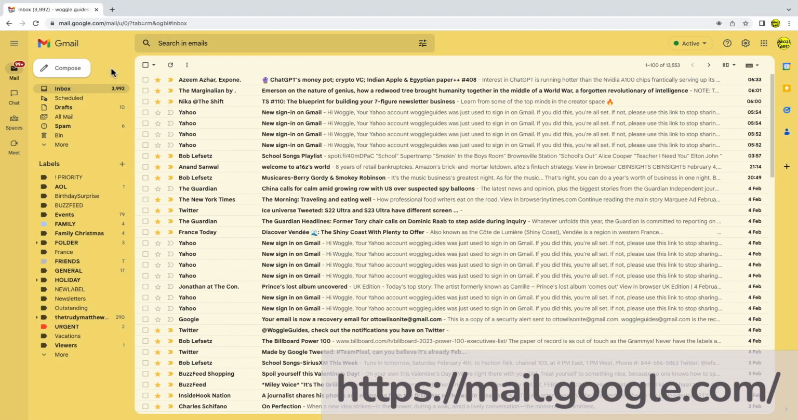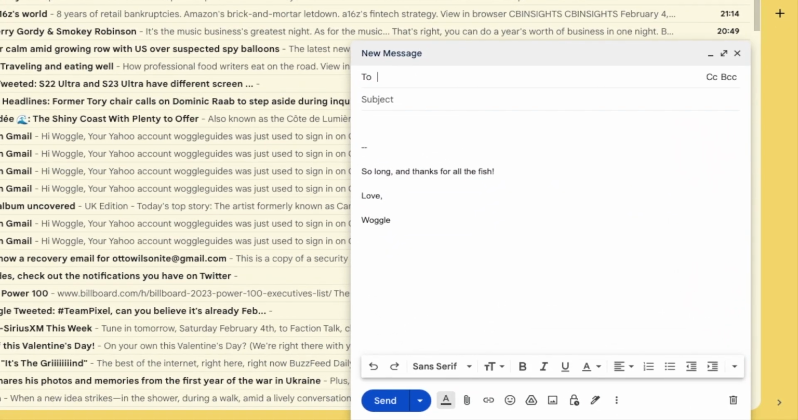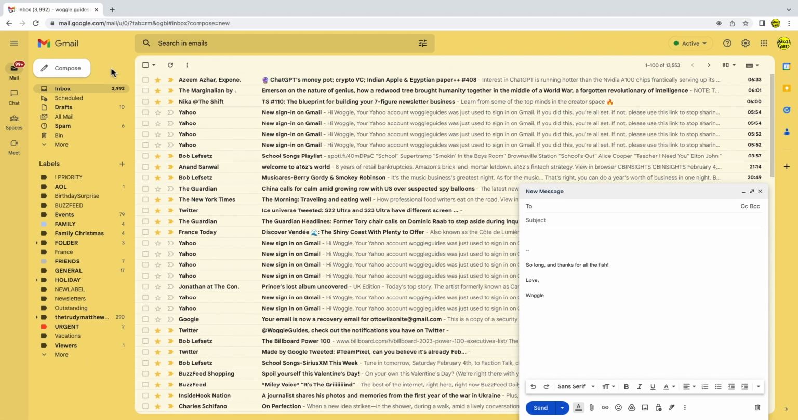I'm logged into Google and I'm in my Gmail inbox. If I open a blank email in Gmail, you'll see that I have an existing signature which is automatically added to every new email I write. Changing this is super quick to do. But we need to go into the settings section in Gmail to make that change.